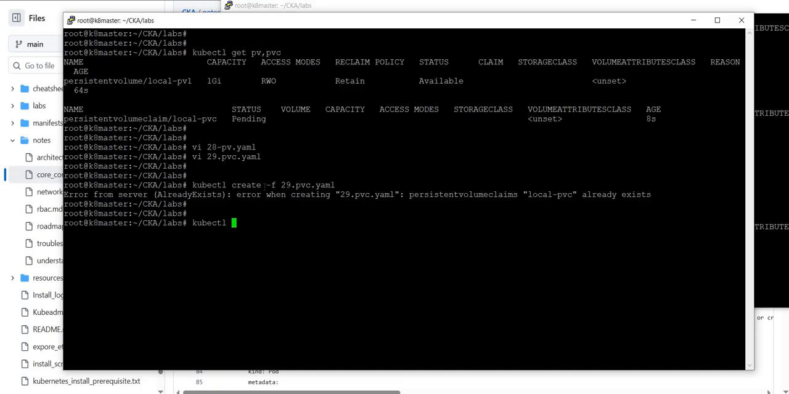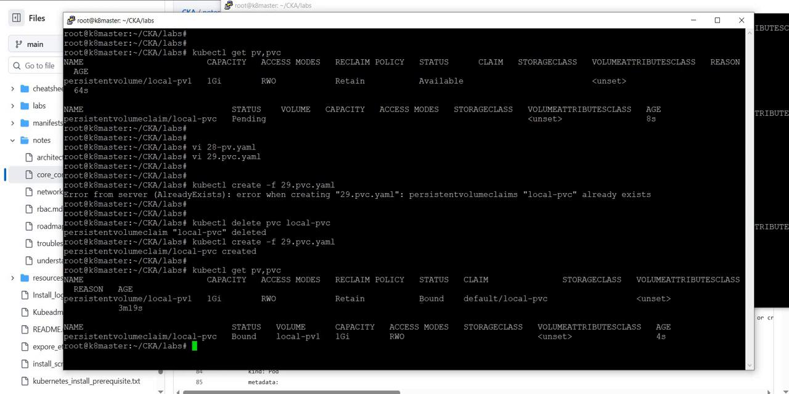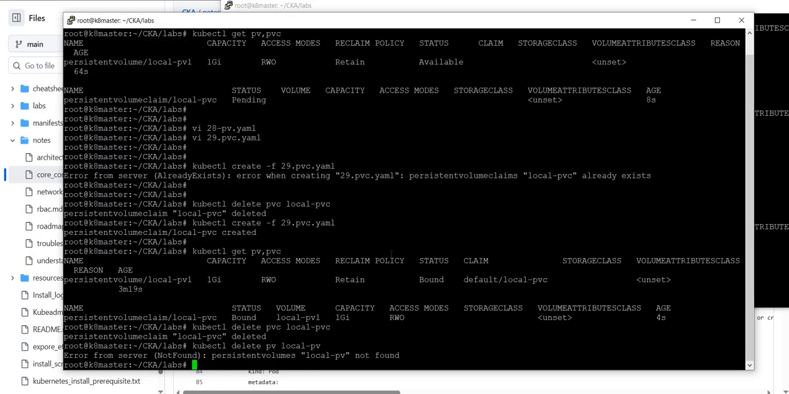But what we will do is I will quickly delete the PVC called local-pvc, and I will quickly create it. And now let's see the status of PV and PVC. It is bound again because it is also read write once, and it is also read write once, right? Now let me quickly delete it again. One thing I will just show you. Local PVC, okay. kubectl delete PV local-pv.